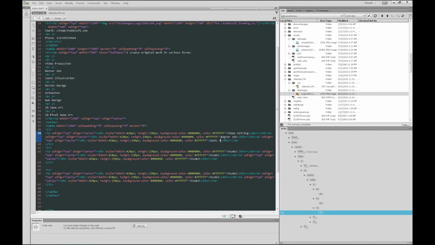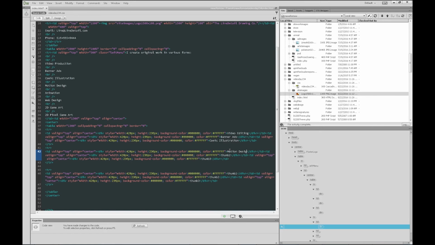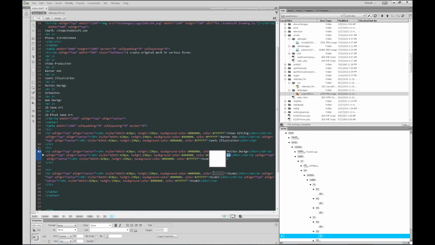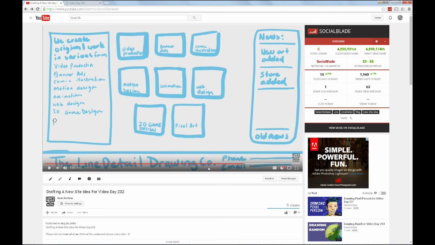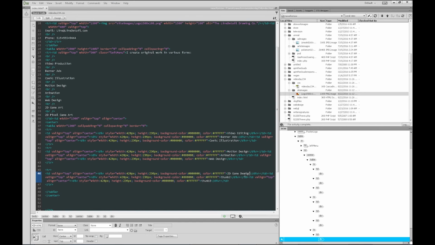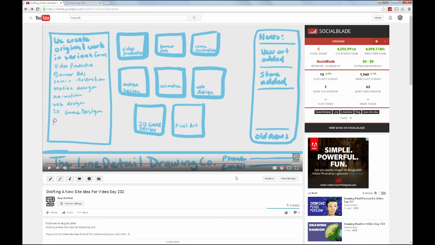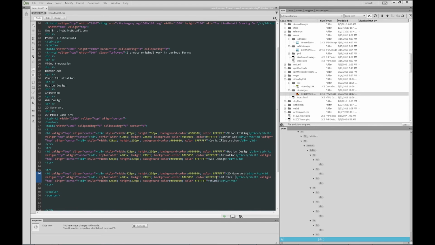Comic illustration, I do that, no problem. Motion design, no problem. Animation, no problem. Web design. 2D game design, but we were going to modify that to 2D game art, because game design and game art are two different things. And 2D pixel art. And you know what? Let's change something around. We're going to bring web design up here next to video editing. We're going to take out video editing and put it here. We're going to take the animation and put it here.